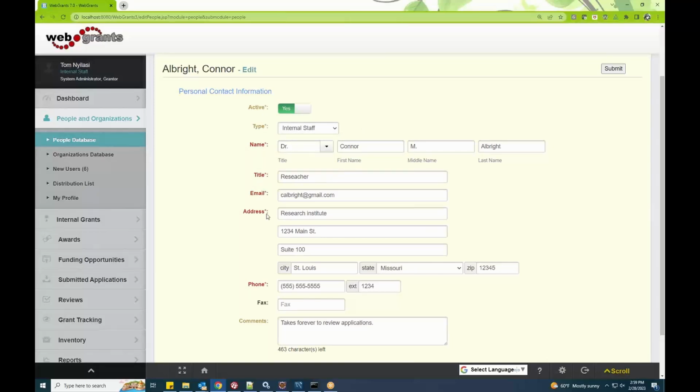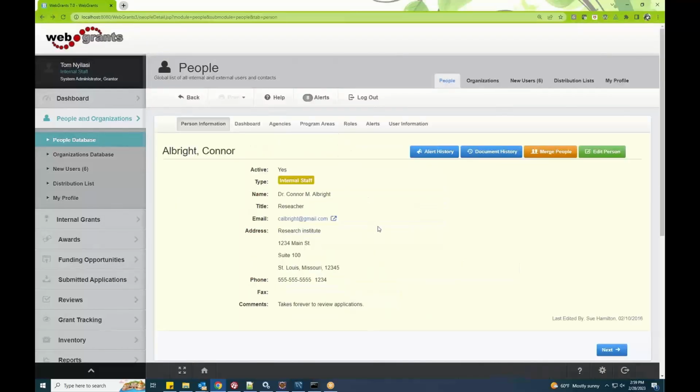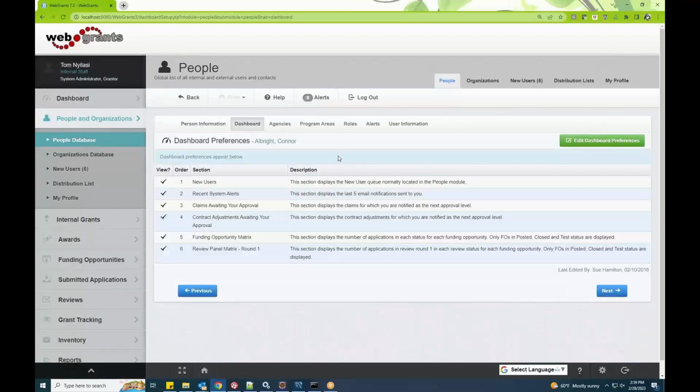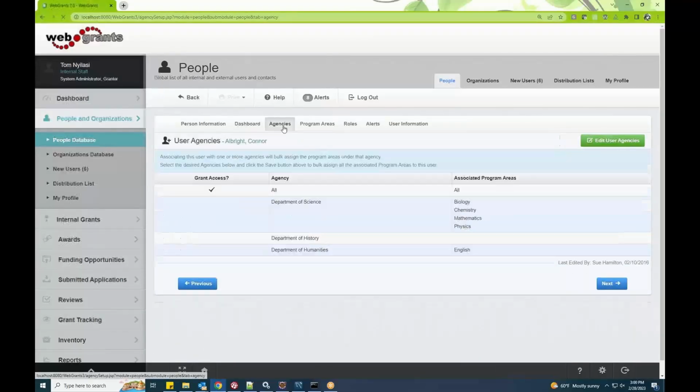You can have the name, the title, email, address, phone, and any other relevant information that you may want to keep track of at the person level. You can also customize the individual's dashboard. You can also associate them with an agency.